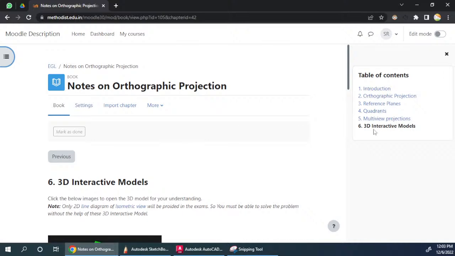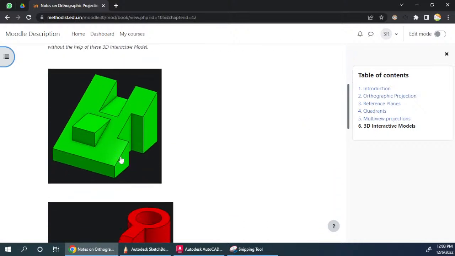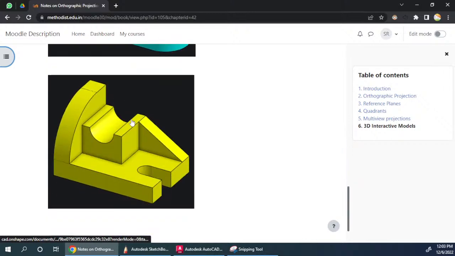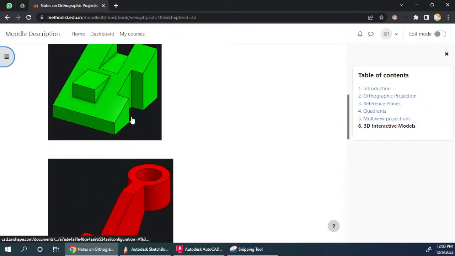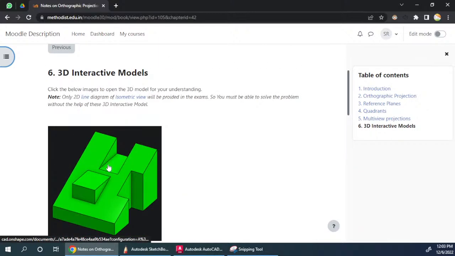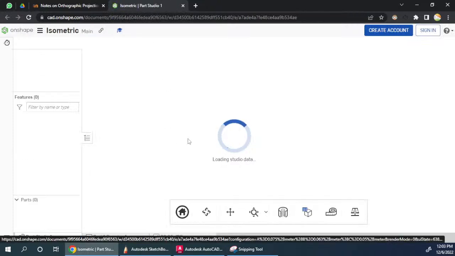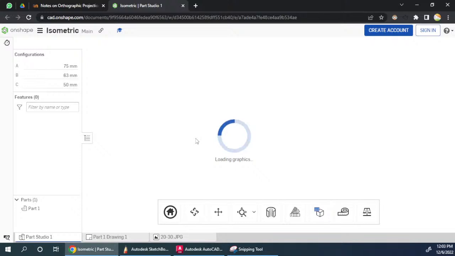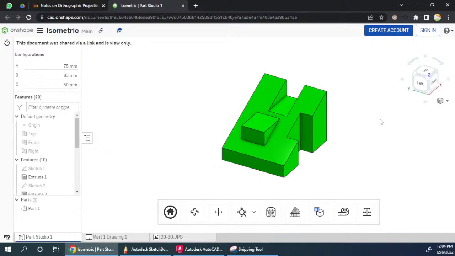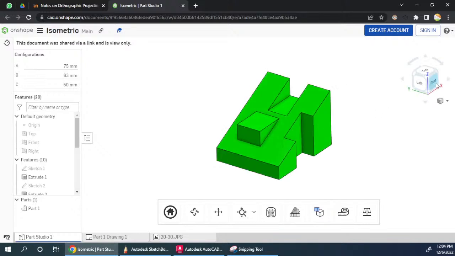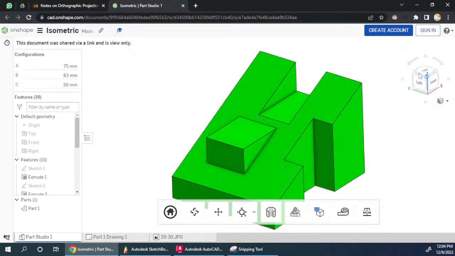So you can see the last page of this book. If we go there, you will be able to see all the 3D models. Links to these 3D models have been kept here. When you click on this, it will open up in a new page, and the 3D interactive model will now be accessible to you. It will take some time to open up, and once it's open, you will be able to play around with it, and you will be able to see the different views.